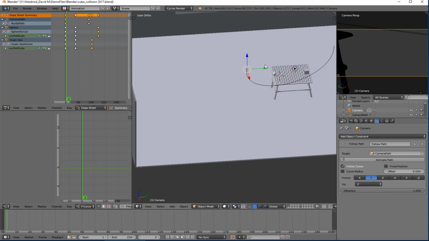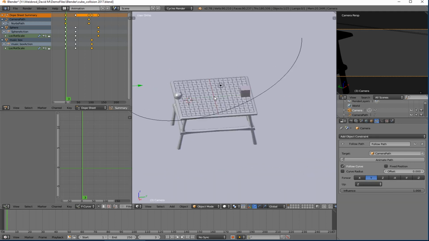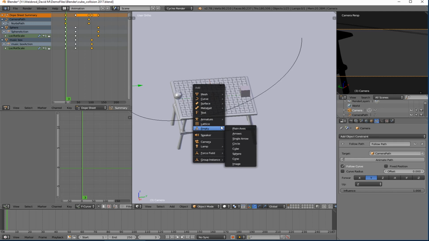So I'm going to go back into my table. I'm going to left click right in the center. I'm going to Shift A, and I'm going to add an empty. And empties can be any kind of shape. They don't show up when you render the movie. I just like the arrows.